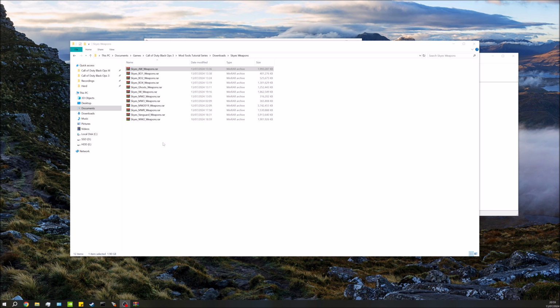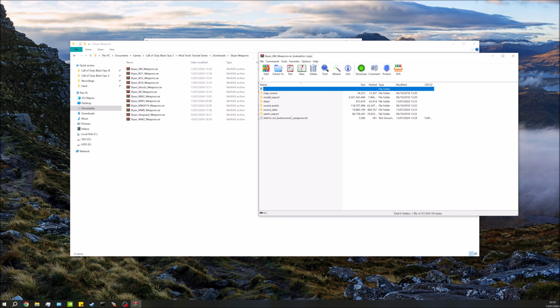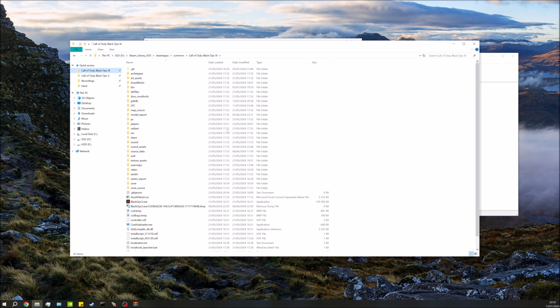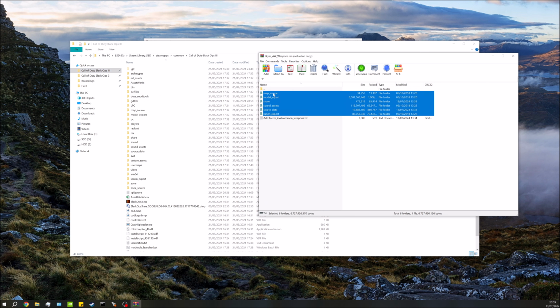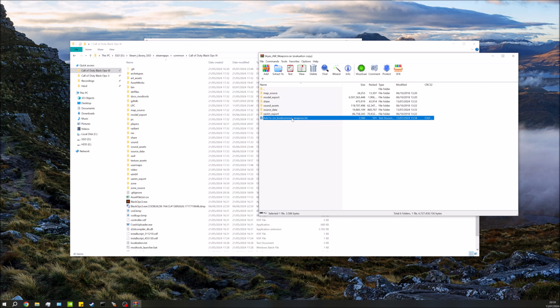Okay, so first of all, we're going to need to, of course, download the weapon pack. There's going to be a link in the description for this. Once you've downloaded that, you can open that up. I'm just going to go over to the Black Ops 3 root directory. From here, you're going to drag and drop all these folders from map source downwards into your root directory. You're not going to be copying this text file over. We're going to be using that a little bit later on.